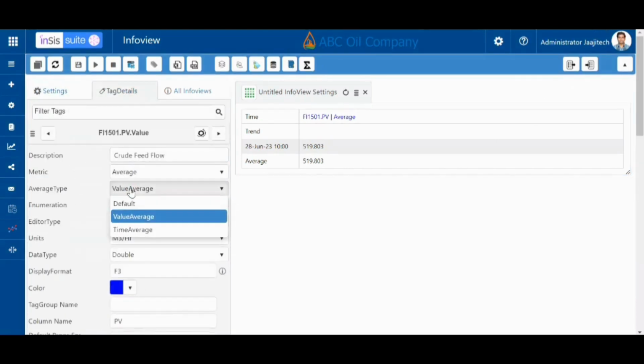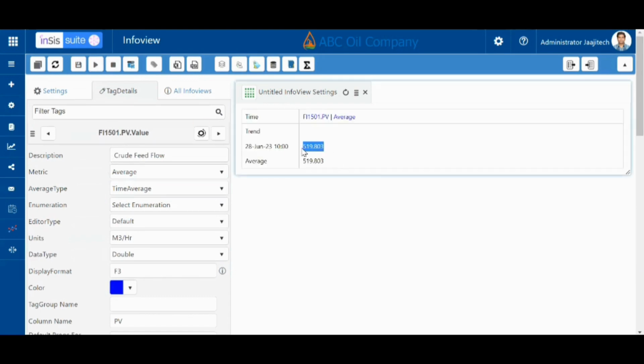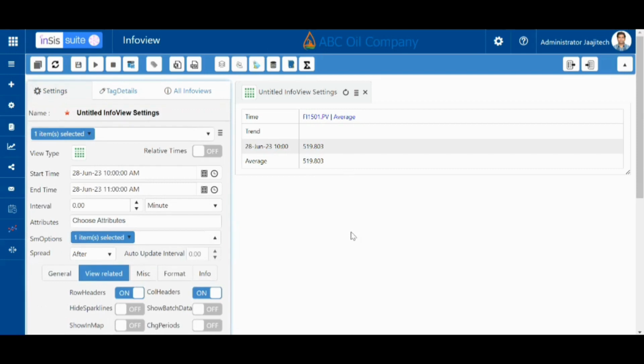Now let's see time average. We are getting the same results because all values are available at scan frequency interval. If some data is not available, then it will interpolate those results and calculate the average. In most cases, such as calculating average of process parameters, quality parameters, we go for value average method. We can go for time average if the data is coming at irregular intervals to smooth out the fluctuations.